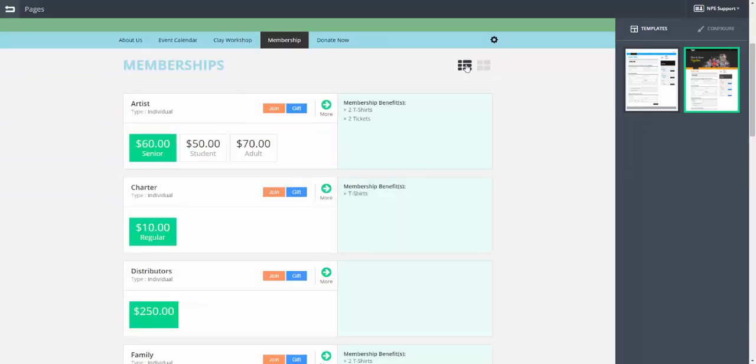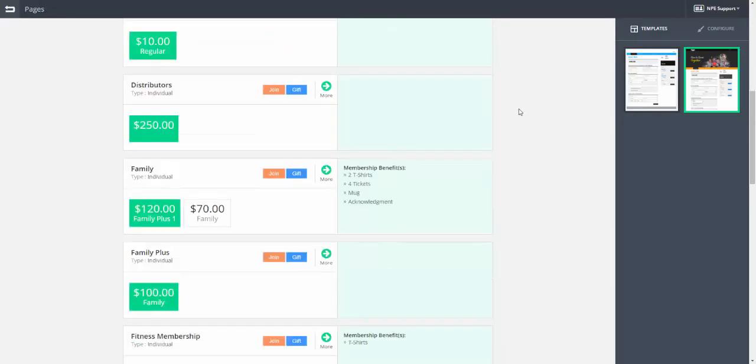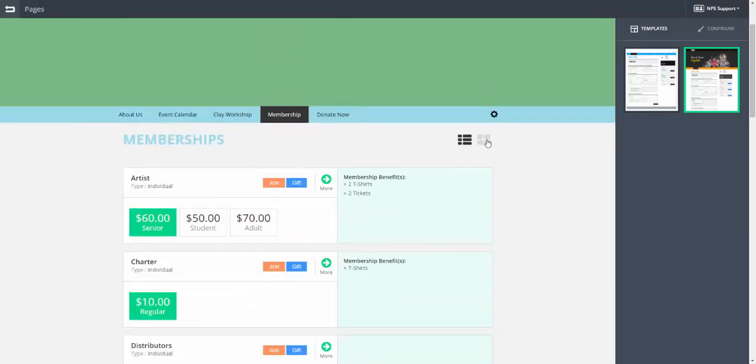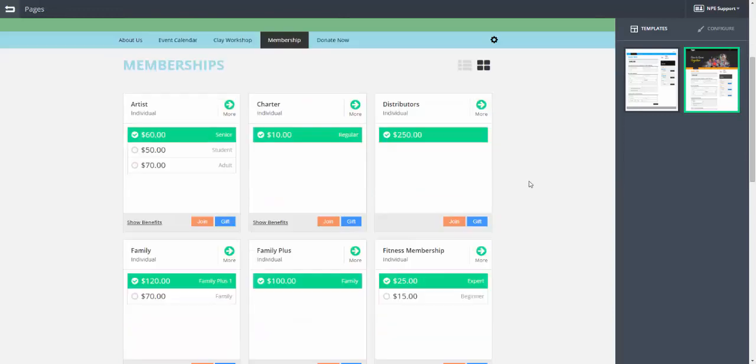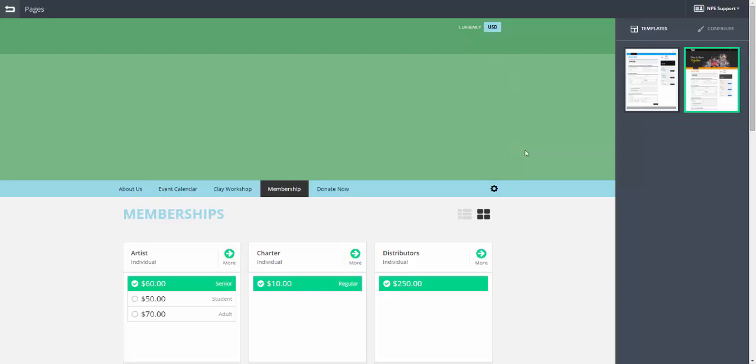The user can also view this as a list, though it defaults to the tiled view at this time. And they can join and they can gift. And then from their account, they can go to transactions, memberships, and renew. A nice trick for that is make a submenu item under membership called renew. That is an external URL that goes directly to that page. So if you need help with that, let me know.